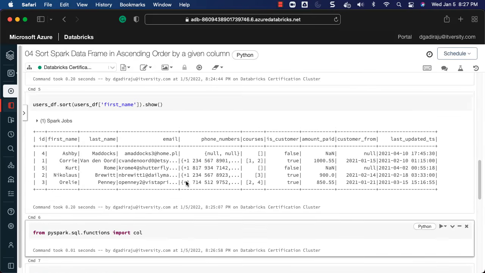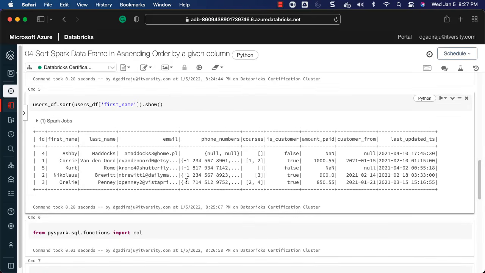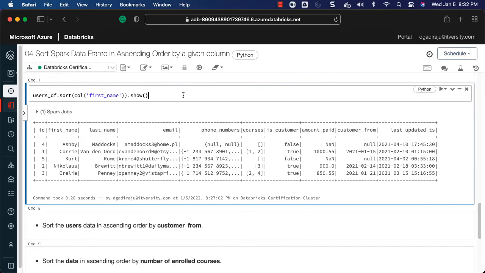So these are different ways where you should be able to sort the data in a Spark data frame in ascending order by first name. Now I have come up with solutions using sort. I have used different styles of sort. You can also replace sort with orderBy and run. All these will return exactly the same results because sort and orderBy are nothing but synonyms.